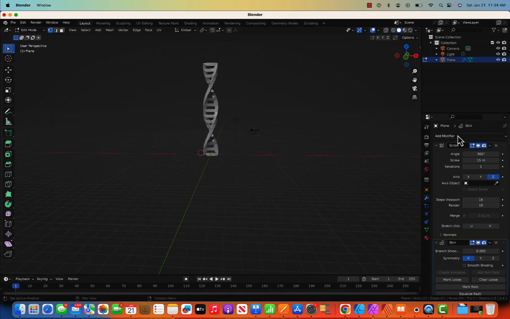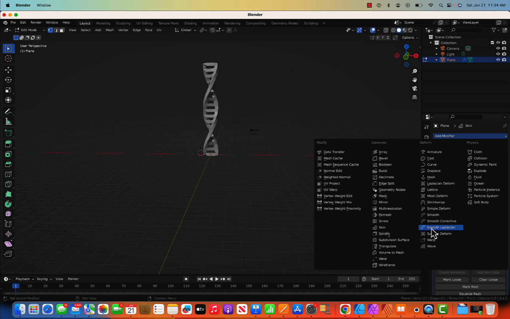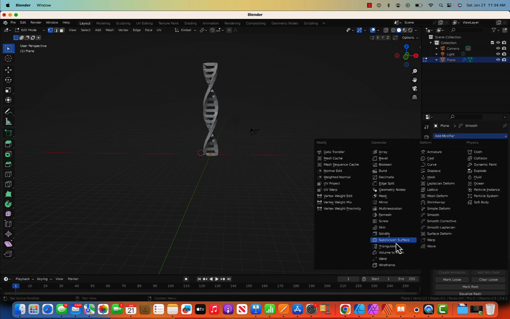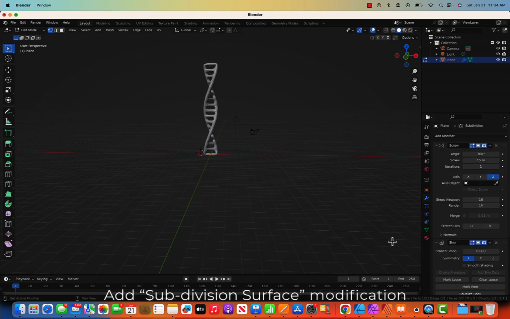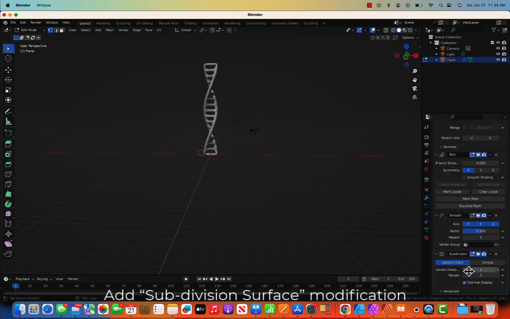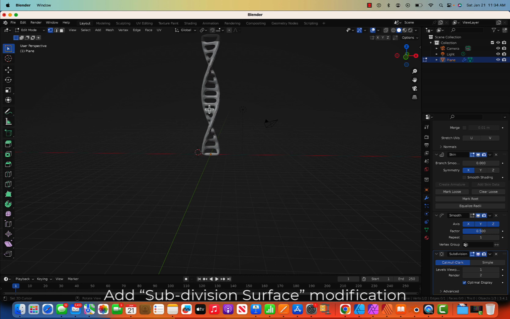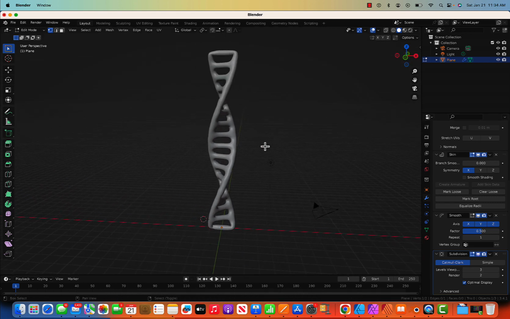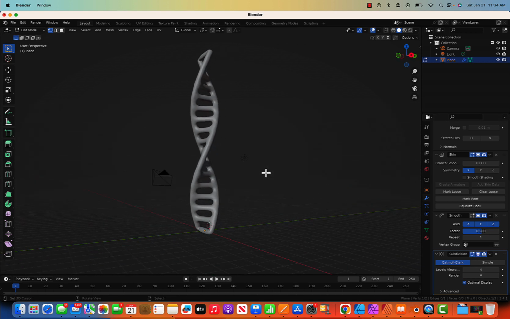So what we can do is add another modifier, either smooth, or we can also add subdivision surface. What it does is, if you increase the levels in the viewport, then it can smooth the DNA you have. So let's increase it to 2, 3, maybe 4. It looks more smooth. We can go to 5, but I think there is no difference between 4 and 5. This is enough. If we want to get a better rendering, then this also should go to 4. So this looks pretty nice.